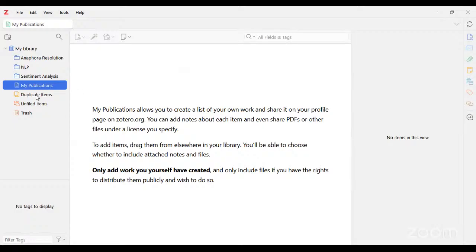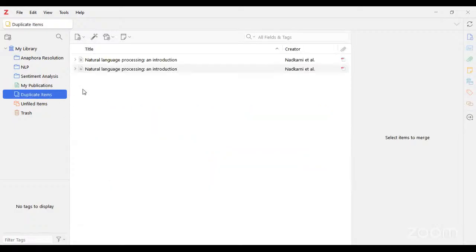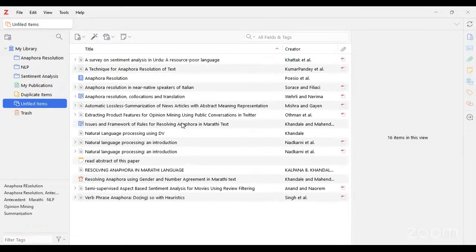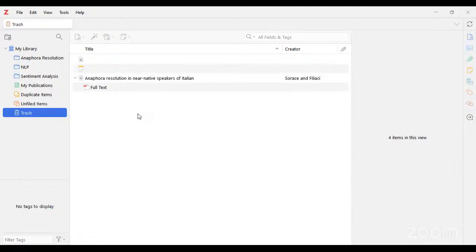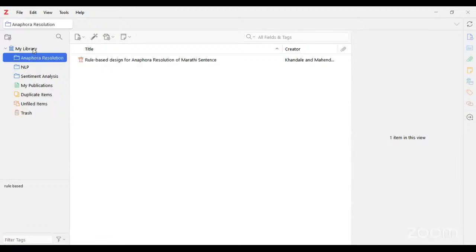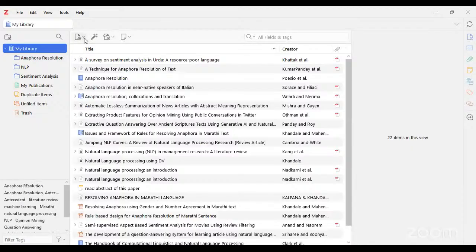When I click on Duplicate Items, in my library there are two papers which are the same, duplicates. This is Unfiled Items, papers which are not included in any collection in my library, and this is the Trash where the deleted items will be stored. So one by one we can see how to add a paper into a particular library.